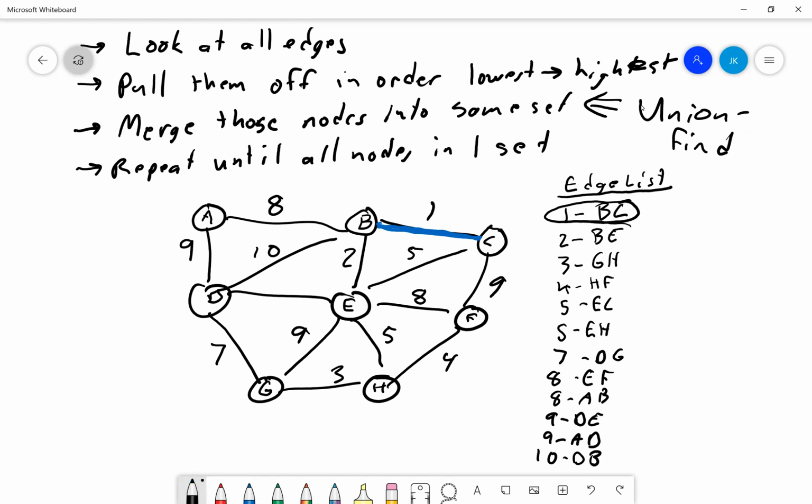So now we go to our next one. We have BE. So we look at B and E. Those are in different sets. Those are not in the same set. So we will again keep that edge, and we will merge B and E into the same set. So notice now B, C, and E are all in the same set at this point. The next thing we do is GH. Again, those are separate sets, so we will keep that edge. That is one that we want, and merge G and H into our sets.